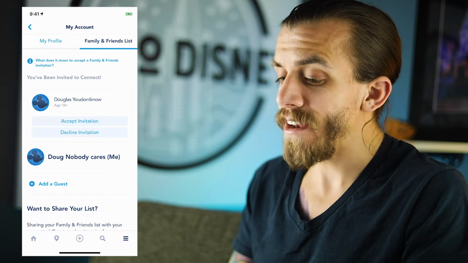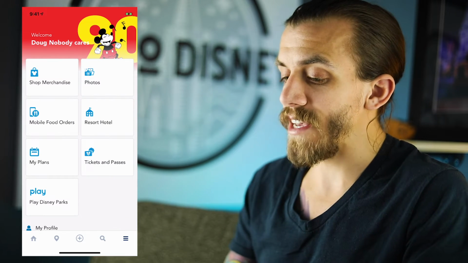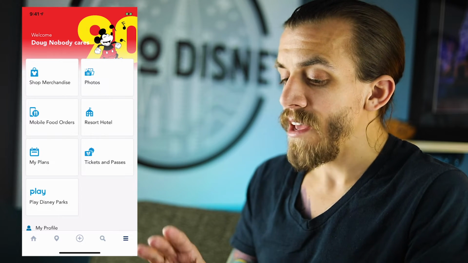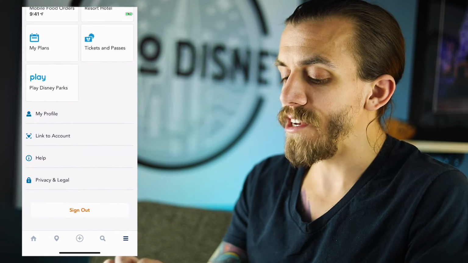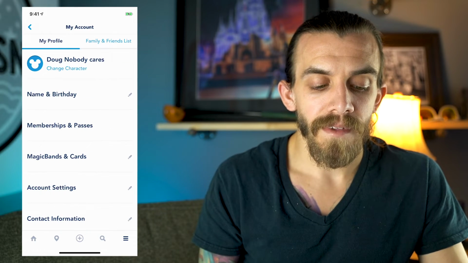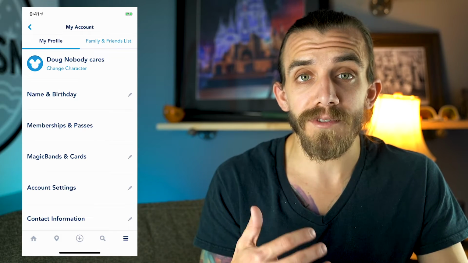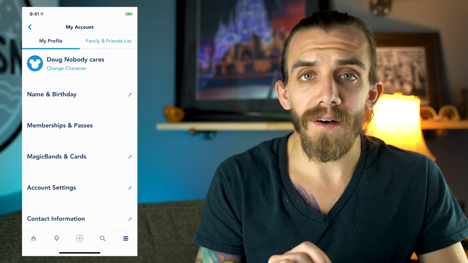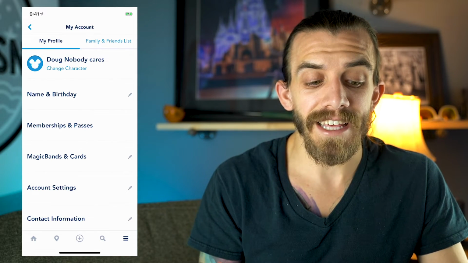As we tap that, you'll first come to a screen that looks like this. It'll have your name, Mickey's in the top for me right now, and it has a bunch of different buttons. But what we're going to do is scroll down to where it says My Profile. When you tap My Profile, it will show your name and a bunch of different options for your account customization. And at the very top, you'll notice two tabs, My Profile and the Family and Friend List.